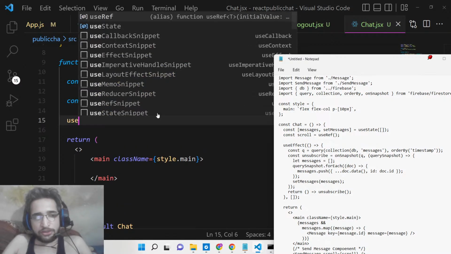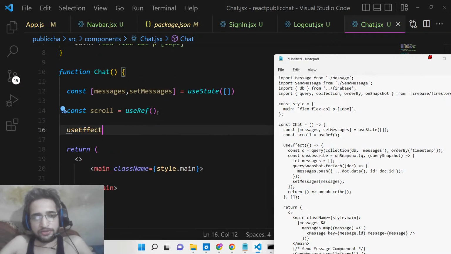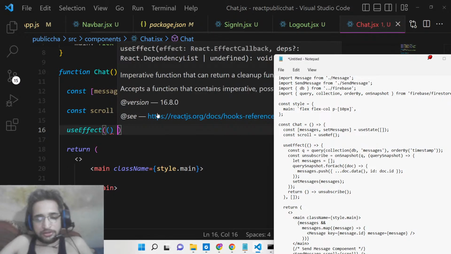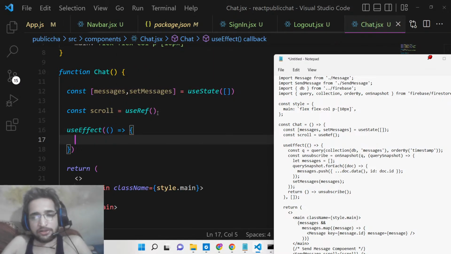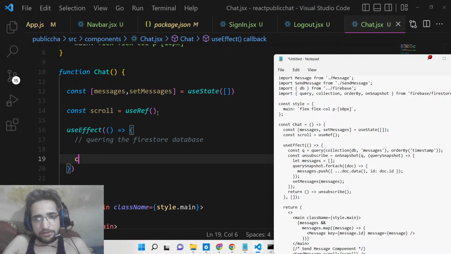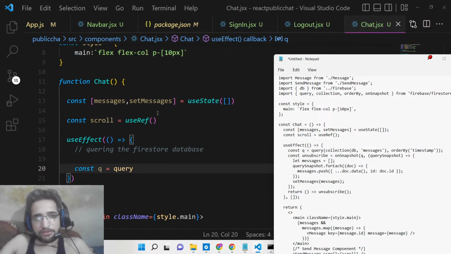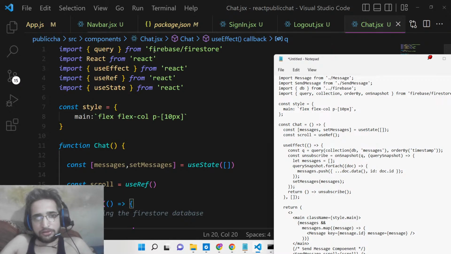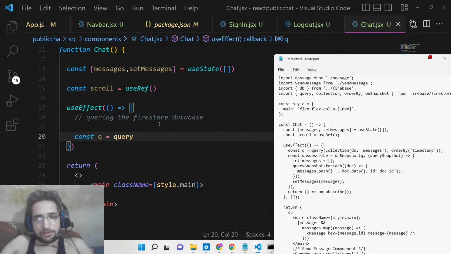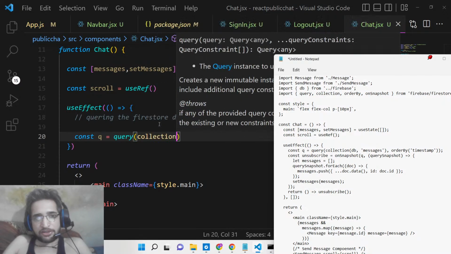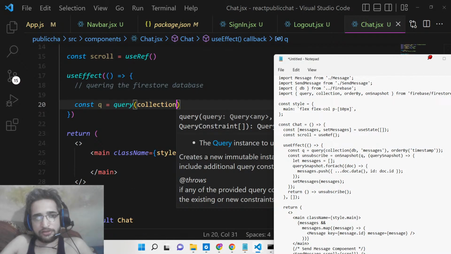Here we will use the useEffect hook as well, guys, and basically this will run automatically when your component is running. Here we will be querying the database, guys, the Firestore database. Inside this you will simply say const q, and basically you will say query. This will be imported from firebase/firestore, and then we have this collection also, which will also be imported.